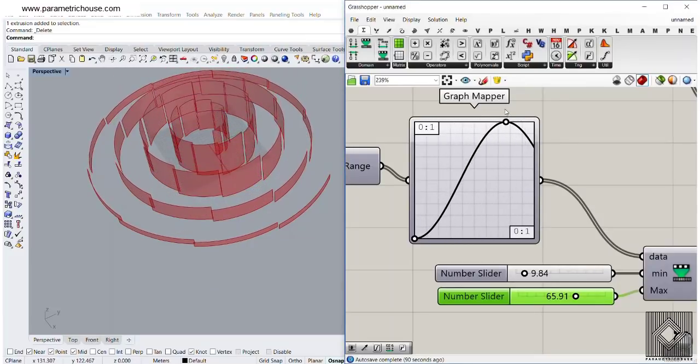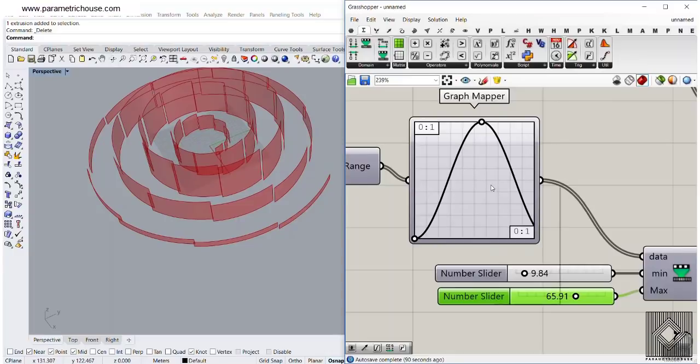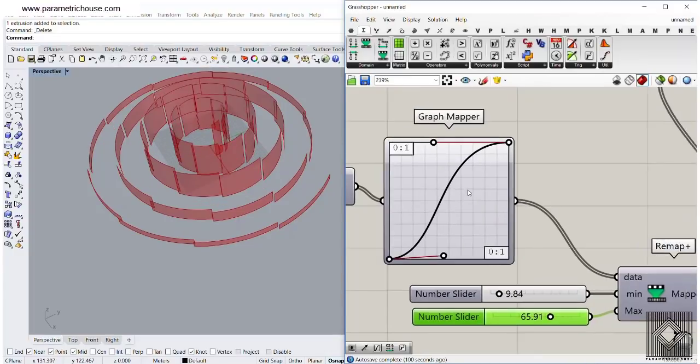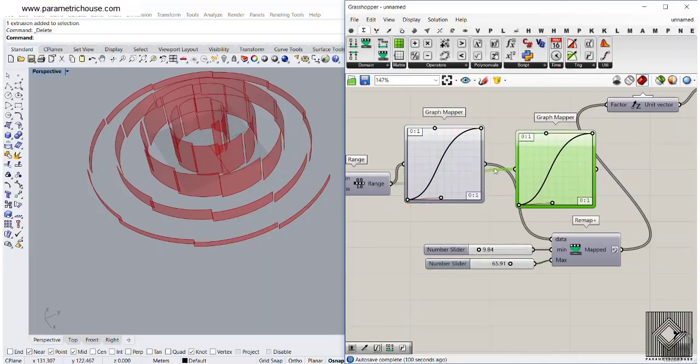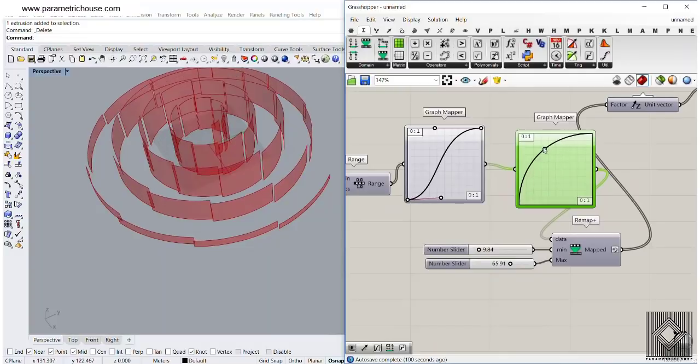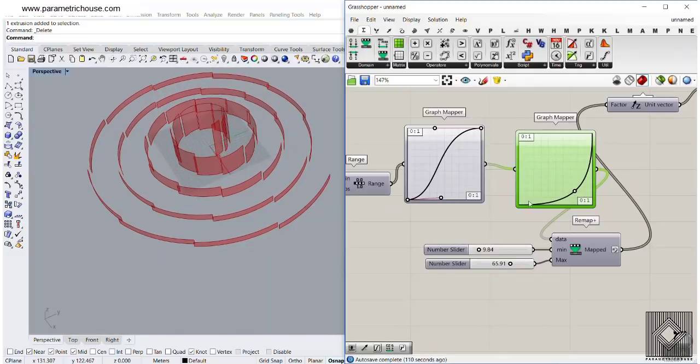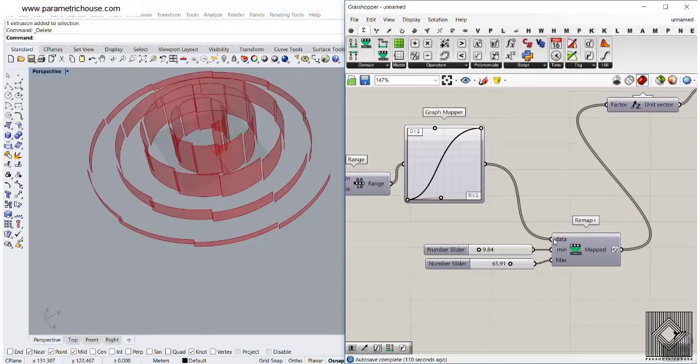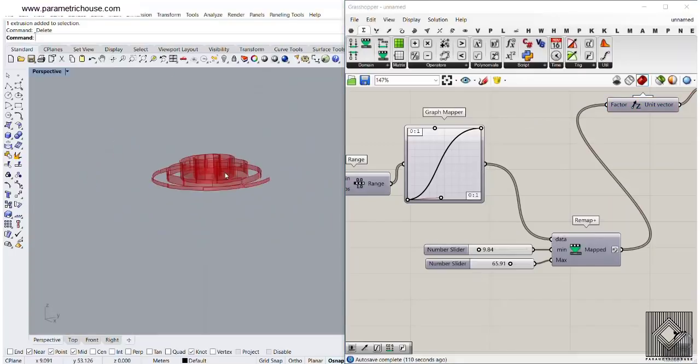You can also combine those graph mappers. If I give this a Bezier distribution, then combine this with another graph mapper, you can also combine multiple graph mappers here. So let's just go for conic. Maybe we want to produce a conic. So remember, you can always give multiple graph mappers, and I explained that in the graph mapper tutorial.